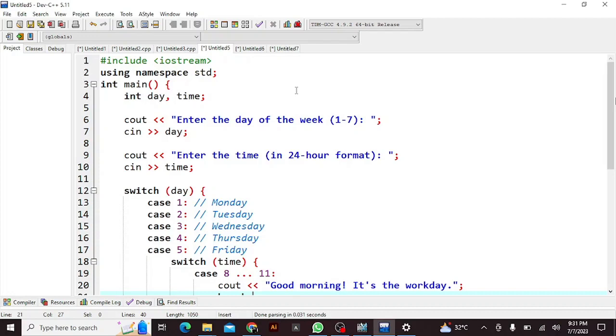Here we have an example that demonstrates nesting a switch case within another switch case. Imagine we want to print a message based on the day of the week and the time. Here's how we can accomplish that.